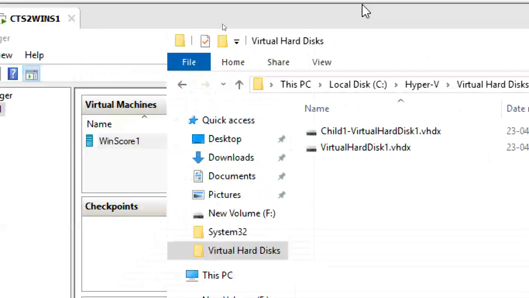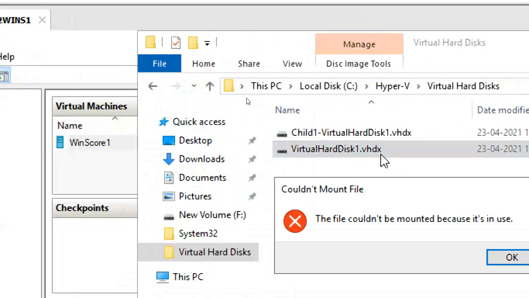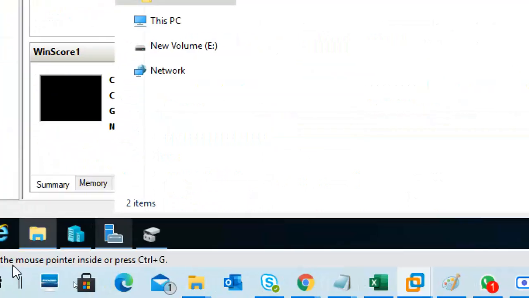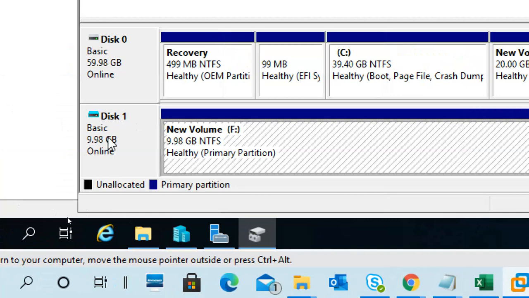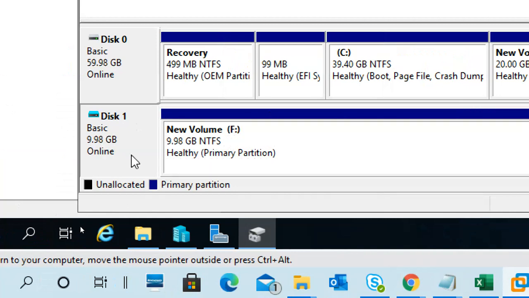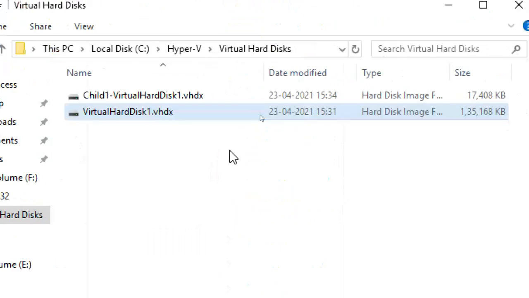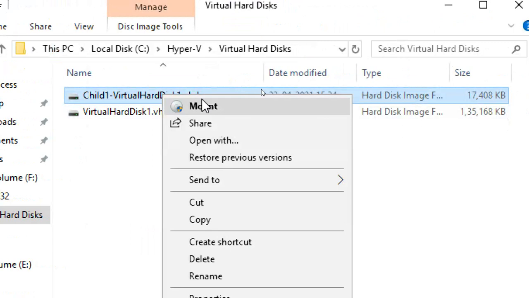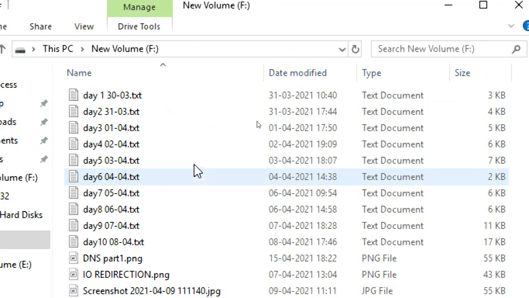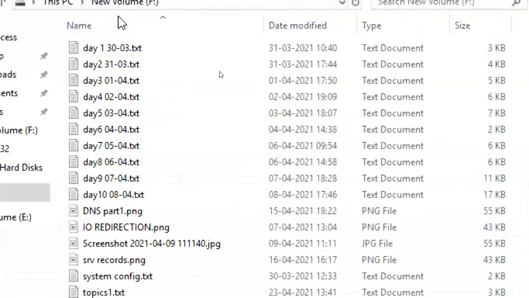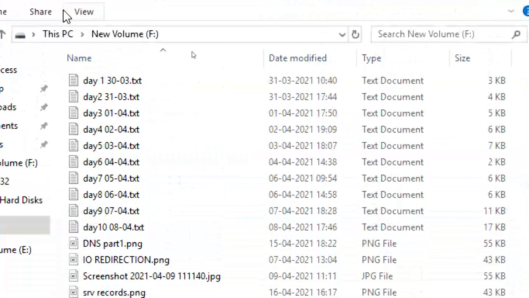But we can't do that one. If you want, you can try. It is in use because the child is there. So this is your child data. Okay, so I also removed my child. Then I am trying to add my main one. So which disk is mounted actually? First one, right?